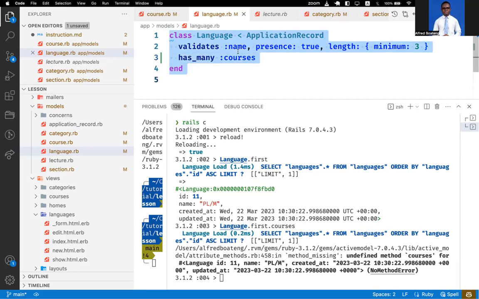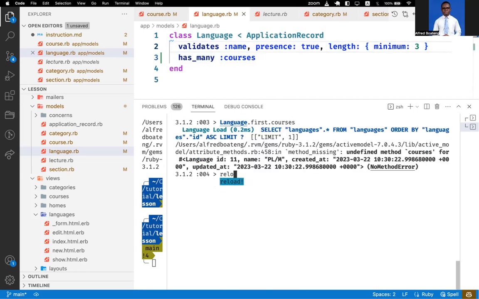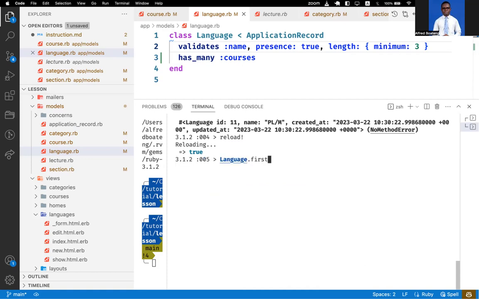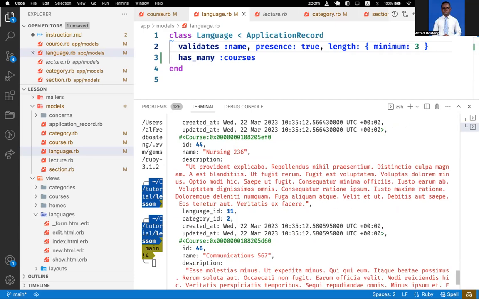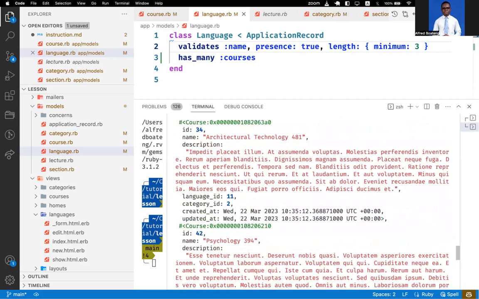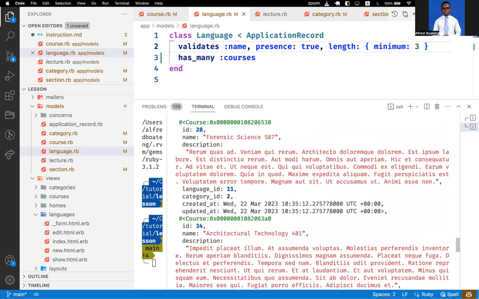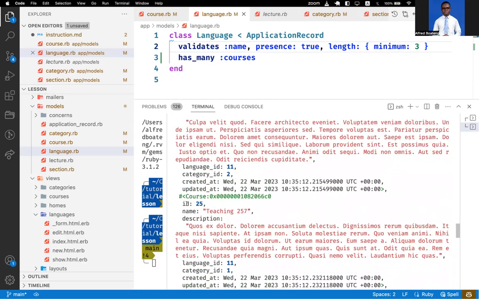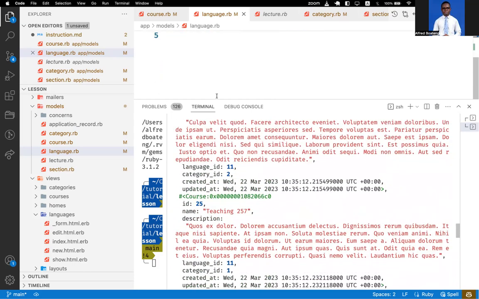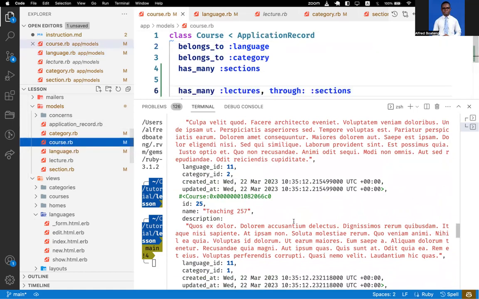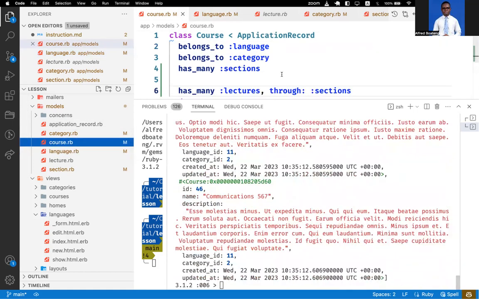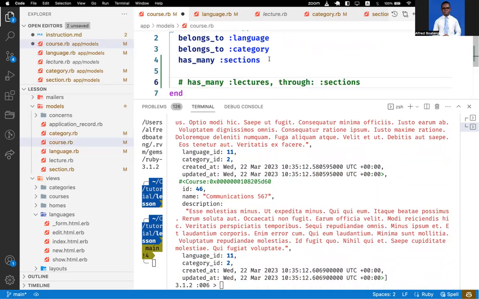But let's uncomment this, bring up the relationship, and then let's do the same thing again. Language.first.courses. Can you see this? It is listing all the courses belonging to that language because the association is there. The same thing goes for the course. Let's try and test this. So I can comment out these.